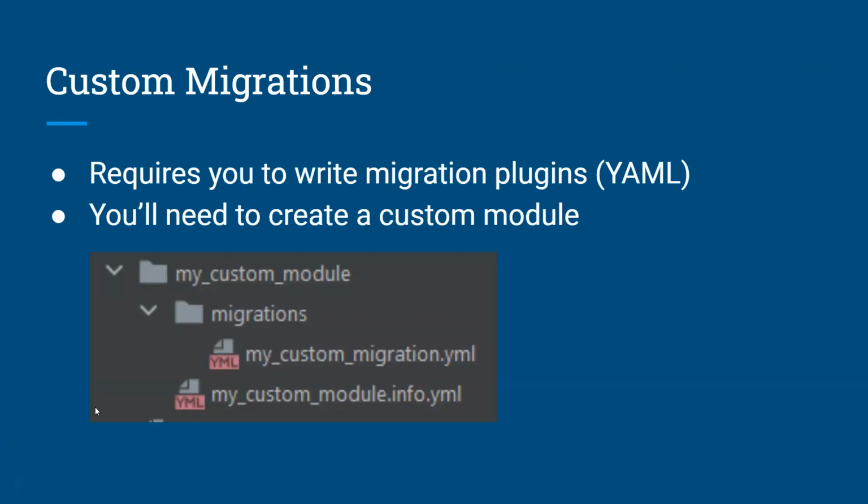All you really need to have a migration module is what you see here in the image on my screen. You create a directory with a custom module. It has an info file. If you don't know how to create that, you can do it using examples that are available on Drupal.org. It only requires like 5 or 6 lines, really easy to write. And then you have a migration YAML file. It has to be located within a migrations directory. That's a requirement of Drupal core. So really only 2 things to define a migration module, and none of them involve PHP at all.